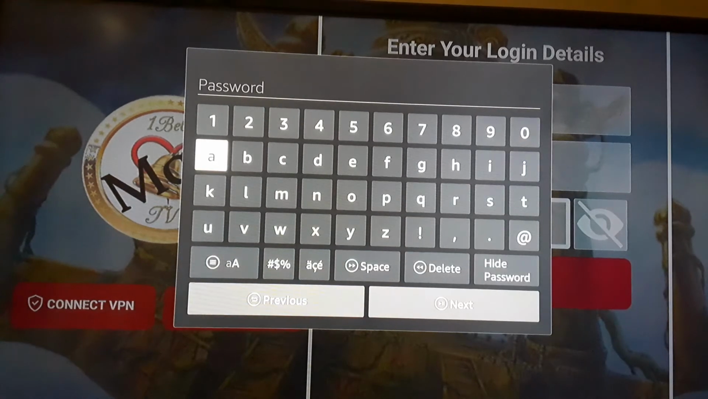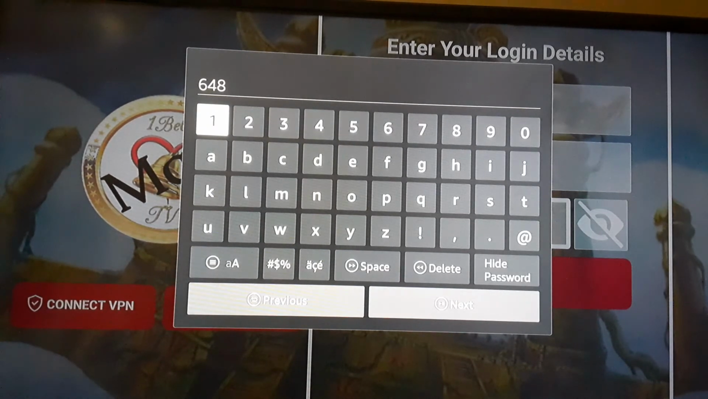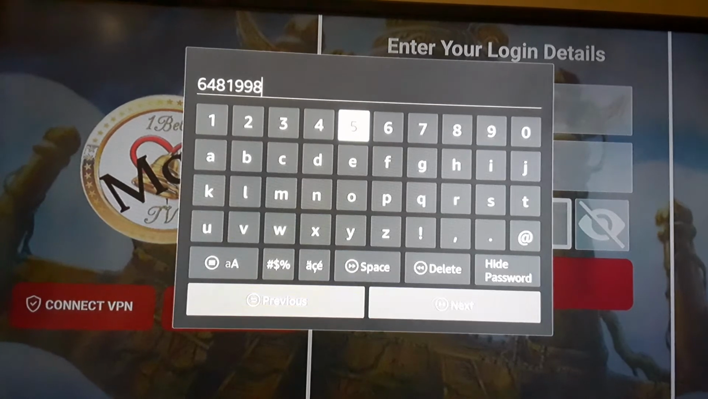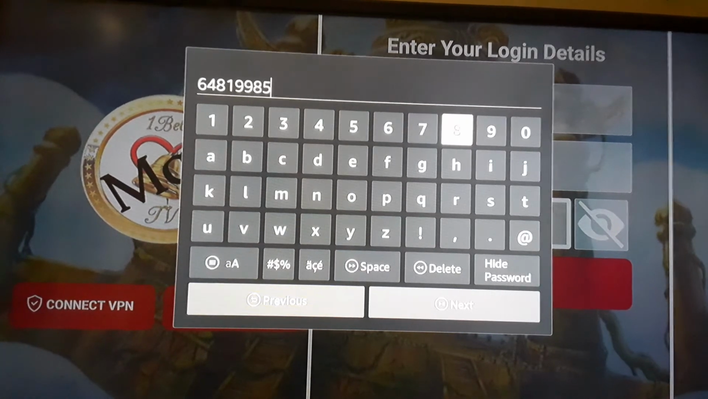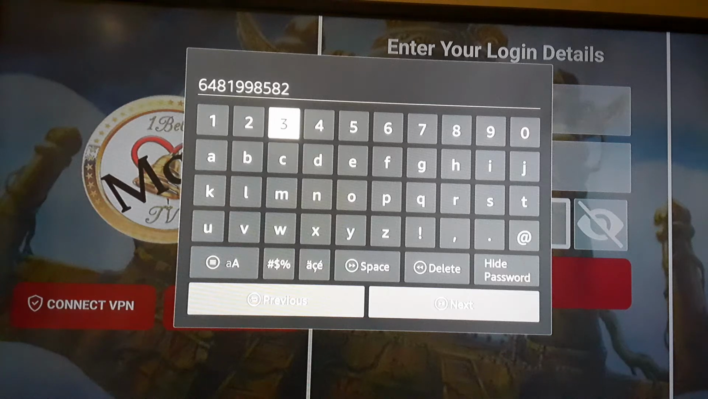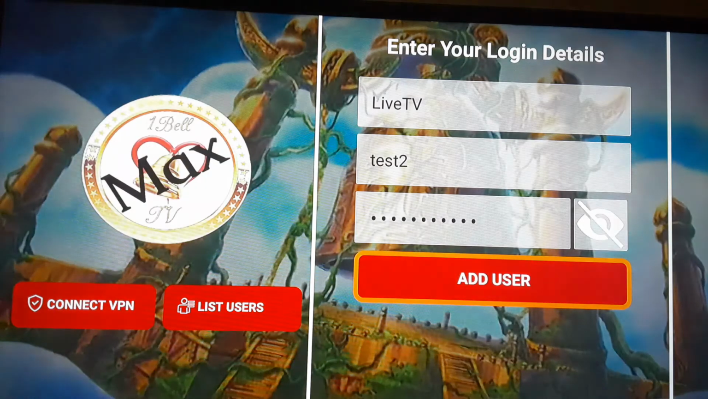Then it's going to ask me for my password. In most cases, your password for your live TV is going to be all numbers. I'll say that again: your password for your live TV is going to be all numbers. So I'm going to go ahead and put those numbers in, and I'll click next. That's going to bring you back to this page.